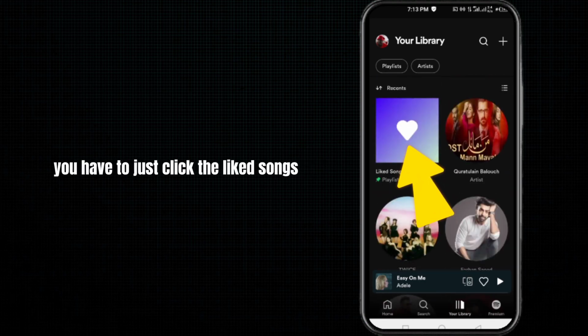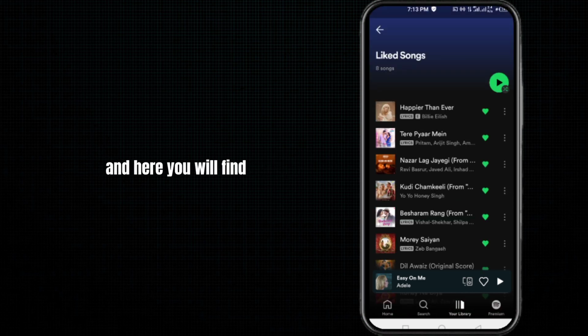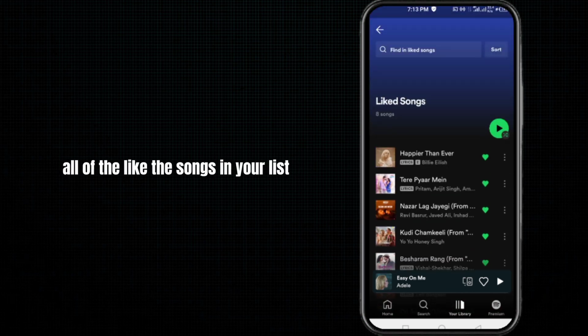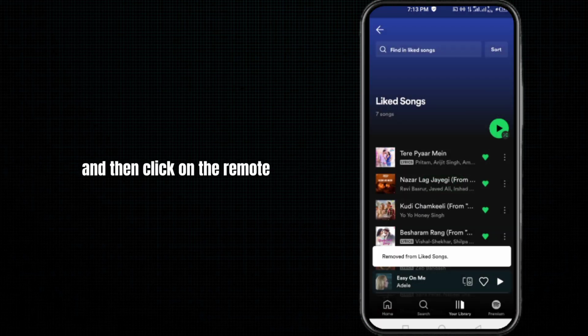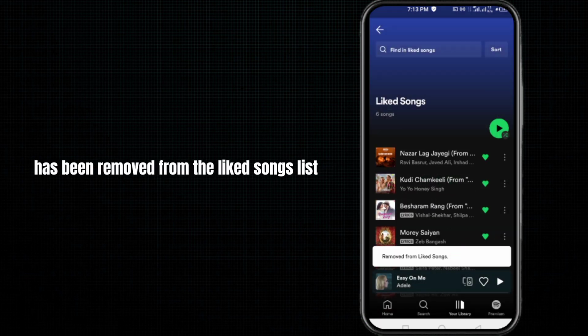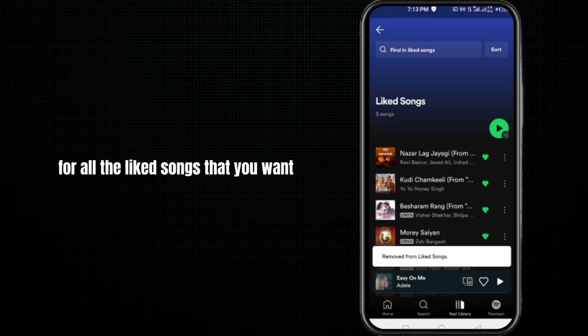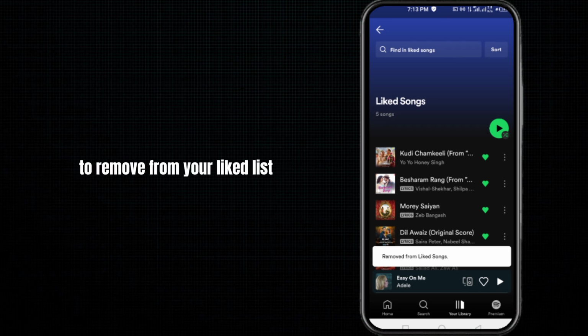Here you have to just click on Liked Songs, and here you will find all of the liked songs in your list. You have to just click on the like option here and then click on Remove. You can see that your song has been removed from the liked songs list. So you have to just repeat this process for all the liked songs that you want to remove from your liked list.